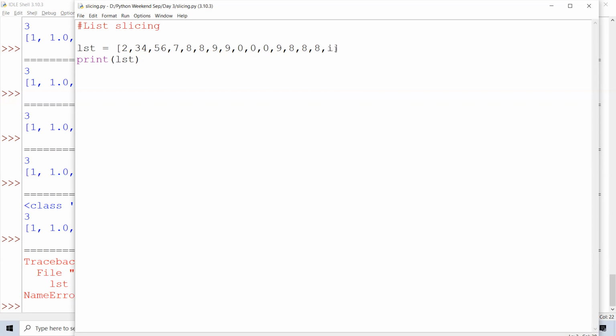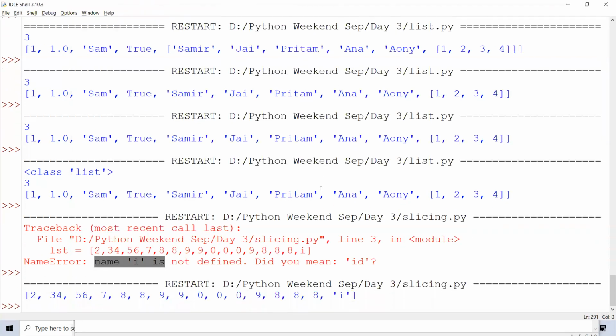Exactly. Here it is taken as a variable, and it is expecting some value for I. So either we can declare I like this and give some value to it, or I just want to make it a string and put it in double or single quotes like this. Now if we run this, we have this list.